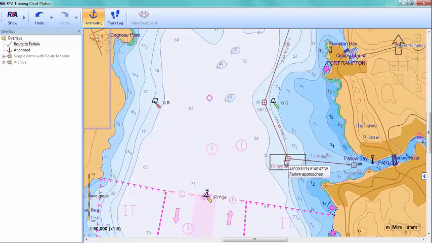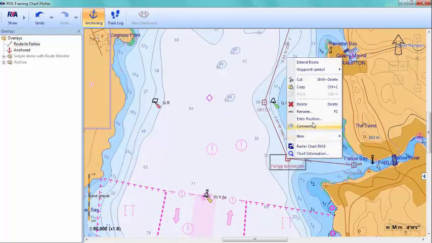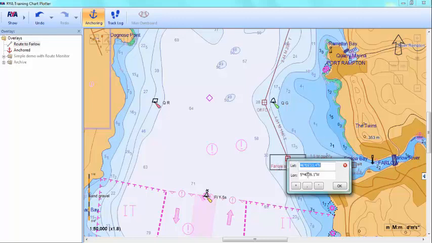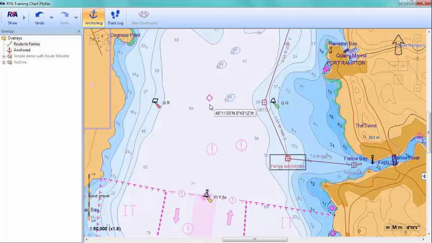In addition to dragging, you can right click on any of these and enter the position in latitude and longitude, and that'll put that in there. So that's handy if you've got a latitude and longitude given in an almanac and you want the position of the waypoint to be exactly that.